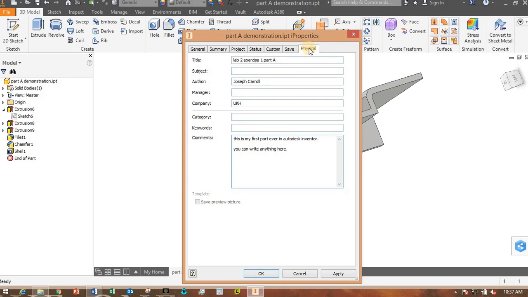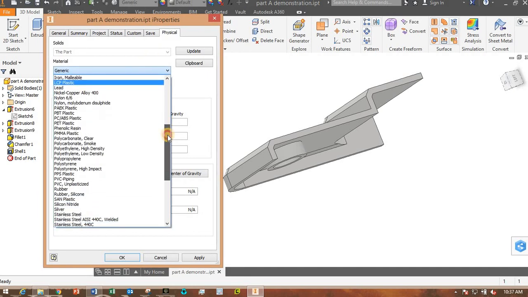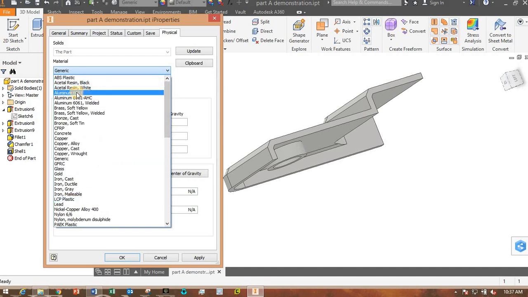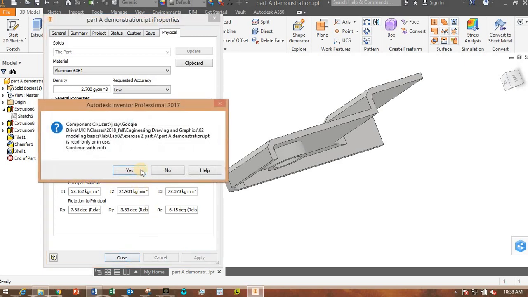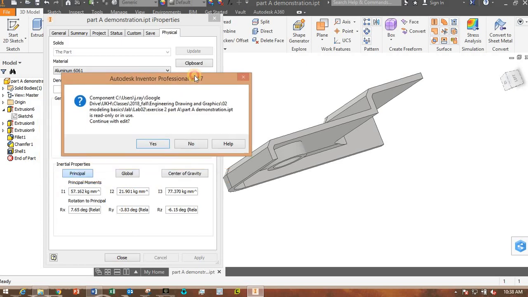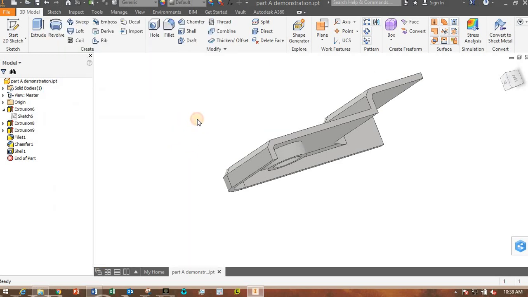If you click on the physical tab over here, this one's really neat. You can assign a material. Let's say the material's aluminum, aluminum 6061. Click on that. And notice it tells me what the mass of this part would be, even what the volume is. That's really neat to see. So you can get an idea of the mass of the part before you ever actually physically create it. Click OK. This should not pop up for you guys. Sorry about that. I have a problem with my computer, but click close, and then you should be fine here. So now click save, and you'll be good to go.